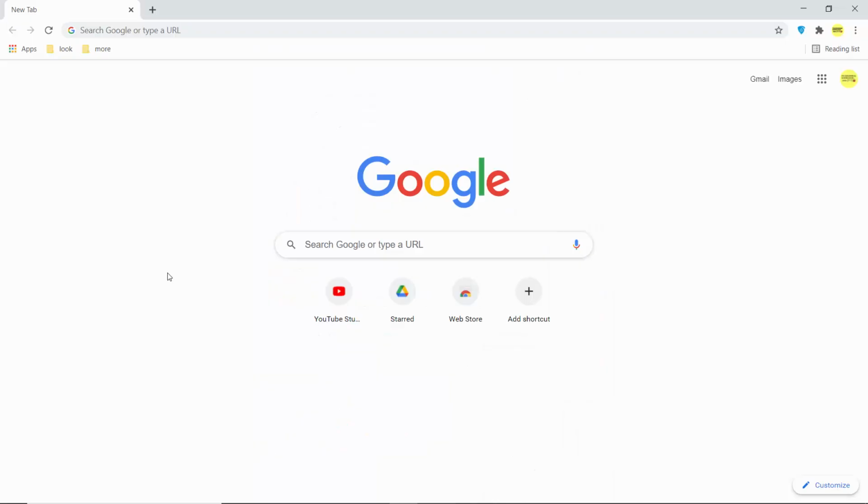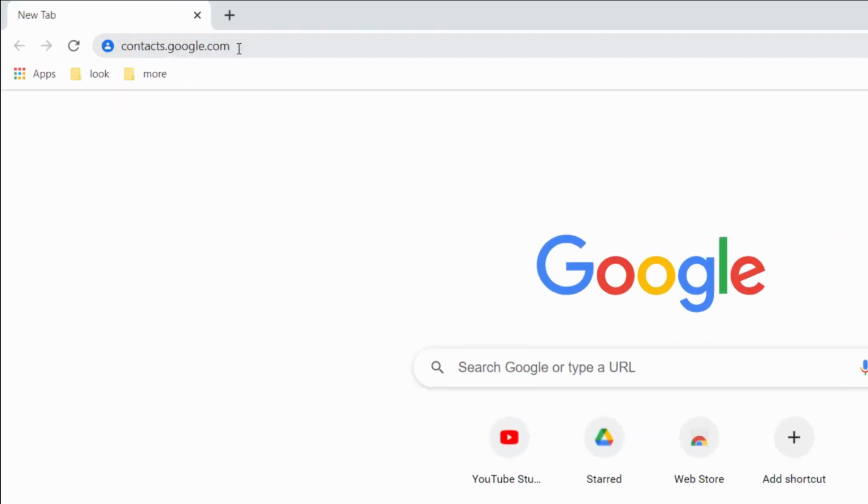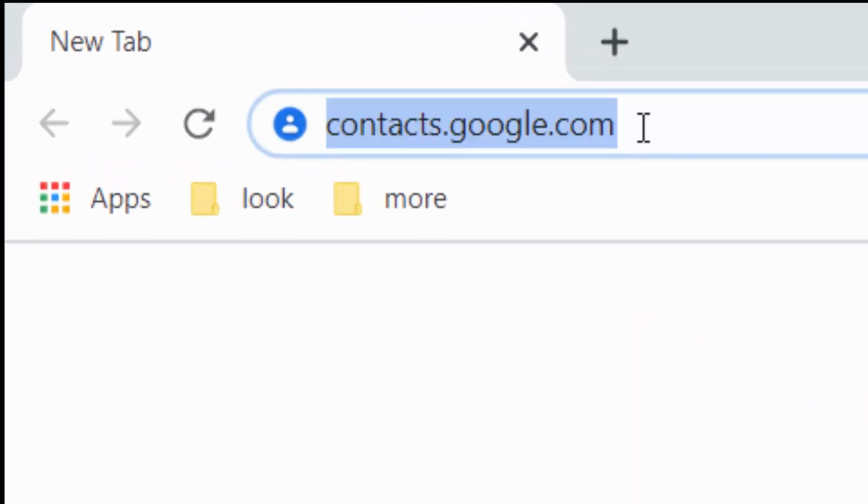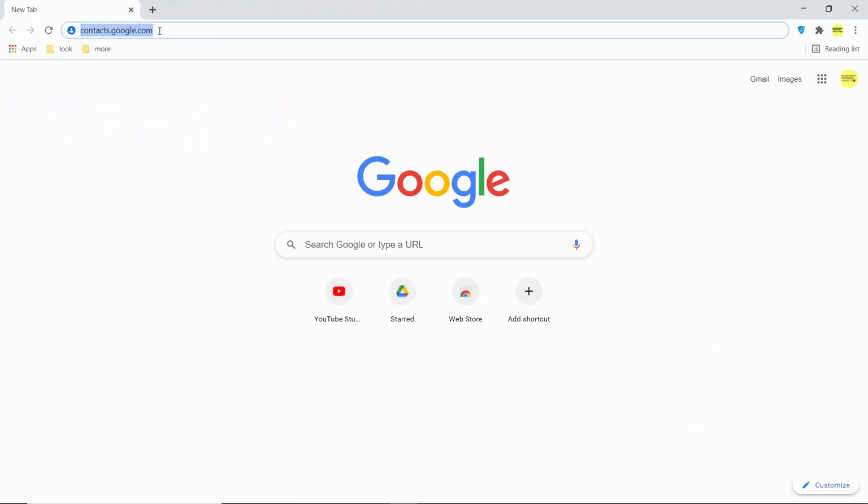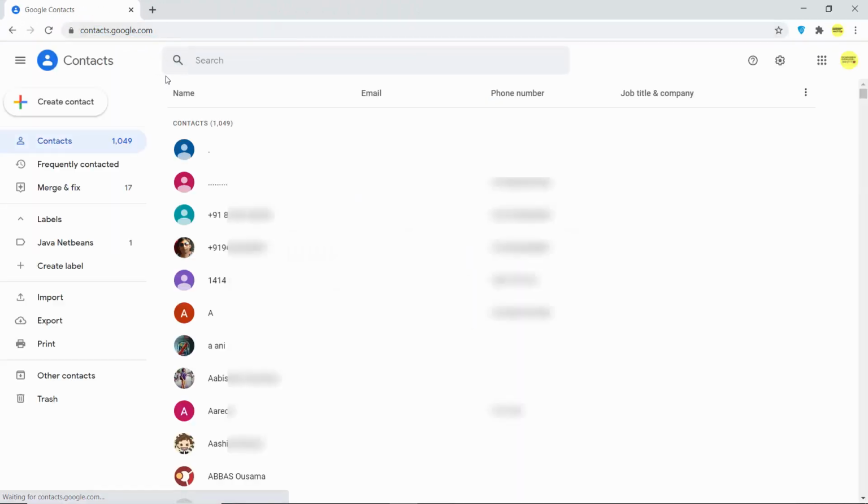Now, once you have synced all the Google contacts, you can go to your browser. You can even go to the browser of your Android phone, and type contacts.google.com and then press enter, which is going to open this kind of website. Here you will be able to see all your contacts. In my case, I have so many contacts here.